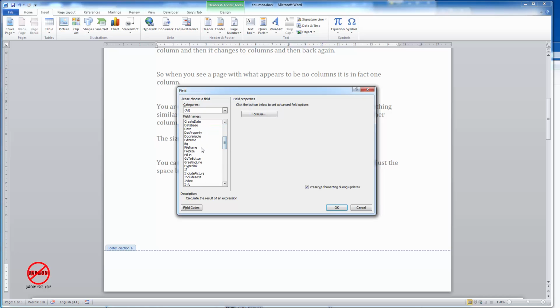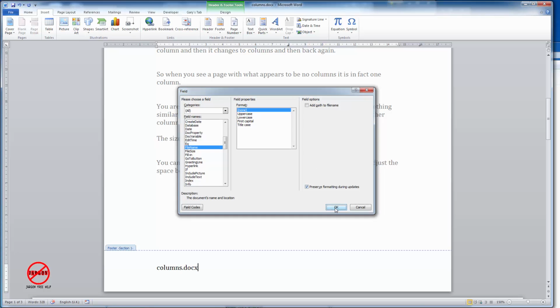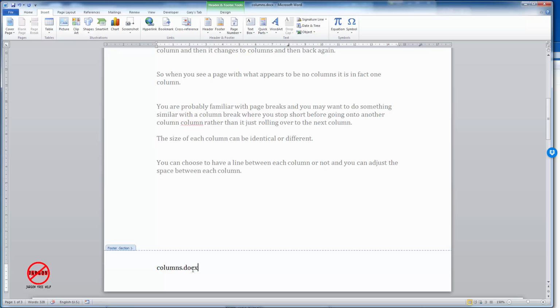Scroll down to where it says File Name, and you'll see you've got a choice of displaying it completely in uppercase, completely in lowercase, first capital letter, or title case, which is a capital letter of each word. If I choose none, it's just going to put it in there the way I've actually typed in the file name, which doesn't have any capitalization. But if I click on OK, you'll see it pops it in there. I could choose to align it left, right, or center, just like you would any other text.